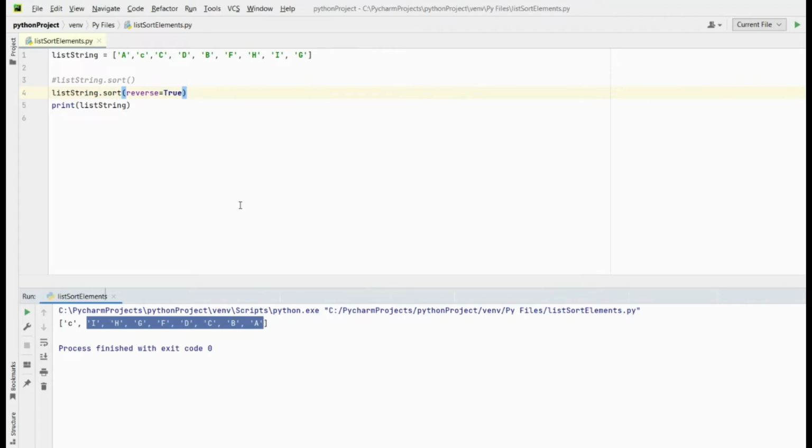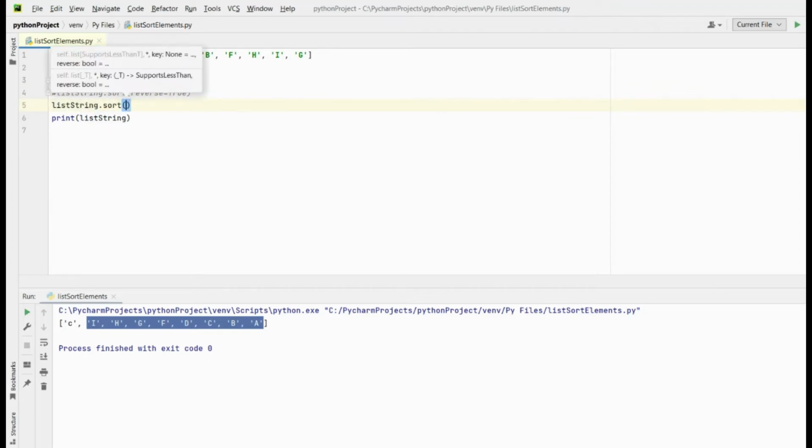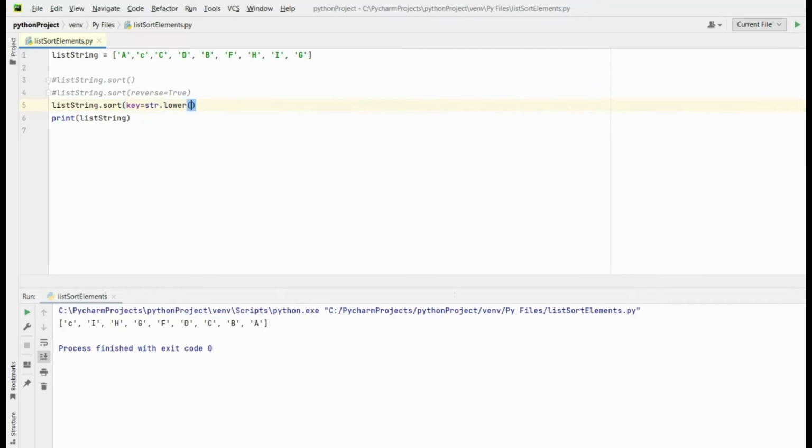If we don't want to consider the case sensitiveness and sort the elements without considering the case of a letter or word, then we can pass a key as a parameter as key equals str.lower method. All the letters will be first converted into small caps and then it will be sorted. Executing the program again, we can see that now small caps C is also sorted in correct order and not present as the first or last element of the list.